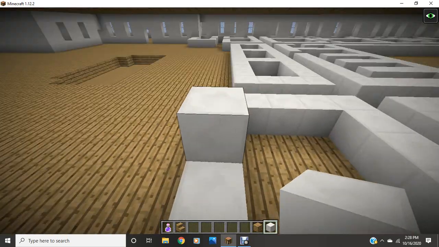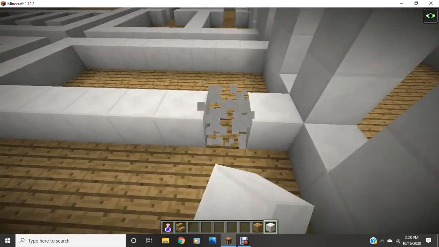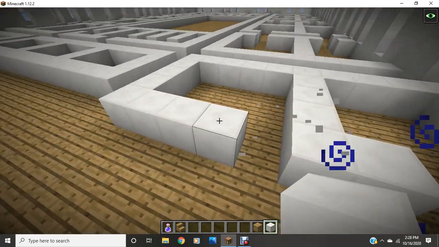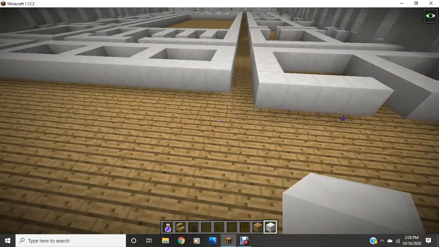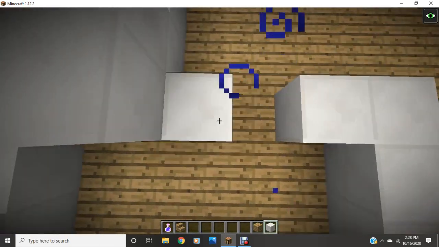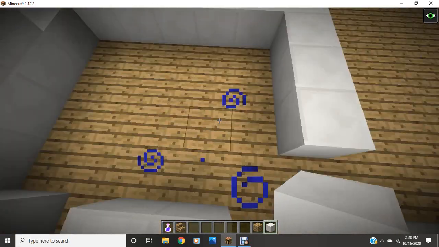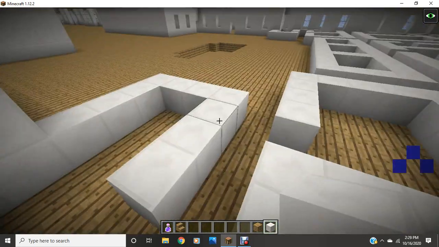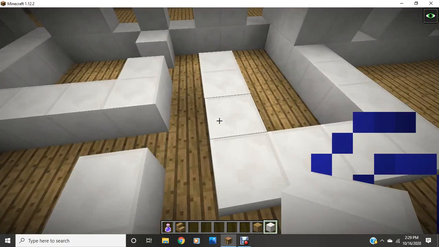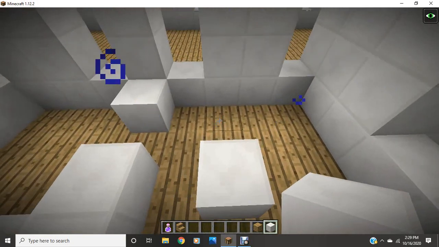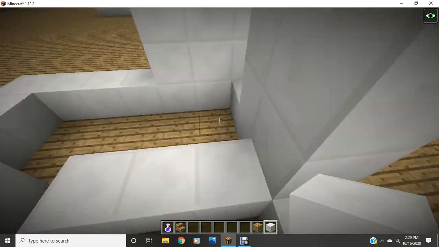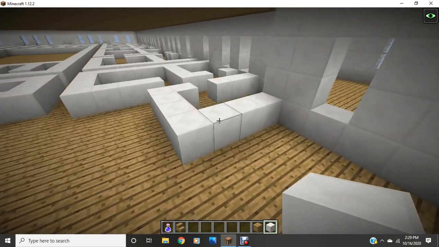And then the same on the other side as I'm doing now. There, there, there. Then that goes to there. And then this goes there. Two, three. All right, and then that's that.